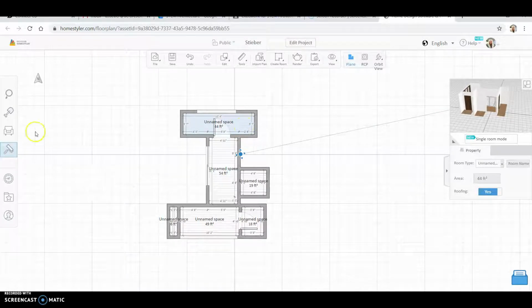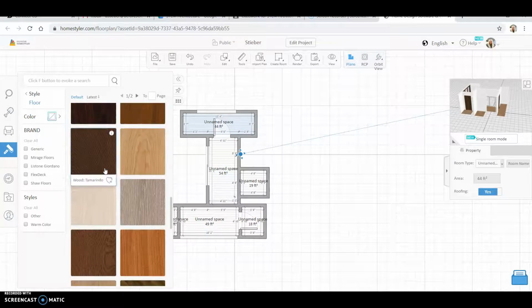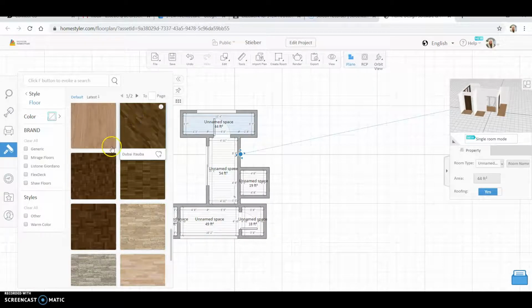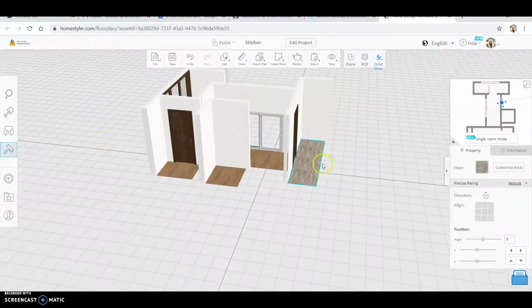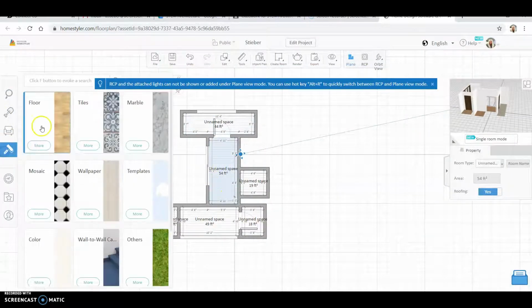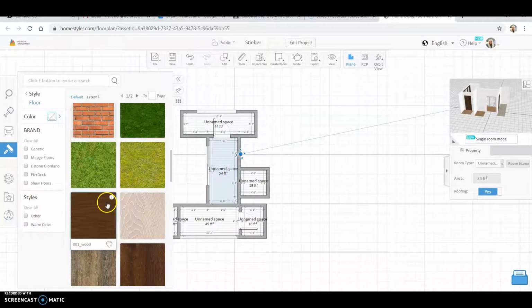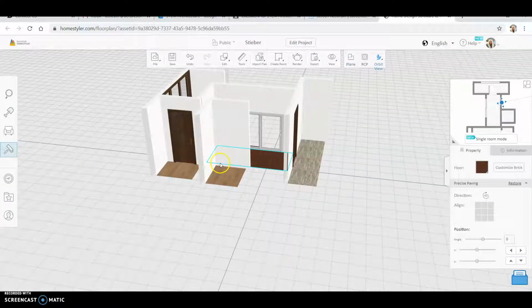So if I'm choosing this area, I'm going to go into my flooring and let's say I want some cool kind of flooring in there, and you can see it changed it in the 3D view. Okay, I'm going to go back to my plain view. I'm going to go back in here, maybe choose a different floor for this area. You can add a whole outdoor area in these, which is kind of neat. So you can see I changed the flooring there. Okay, I'm going to go back to my 2D view.